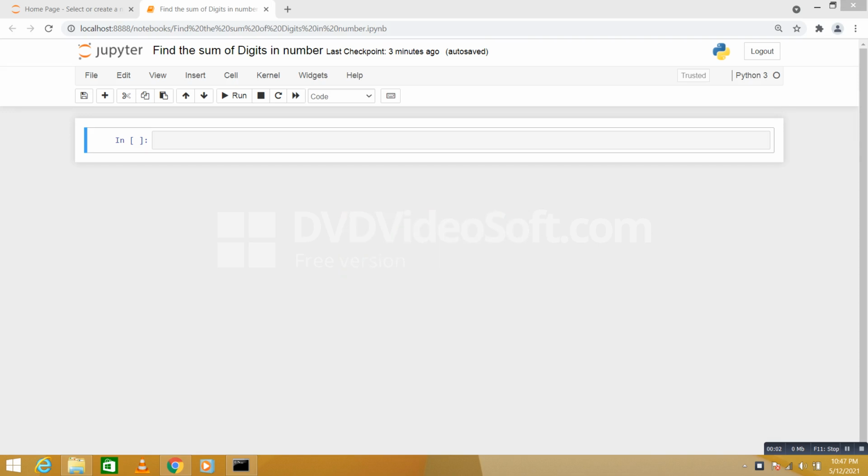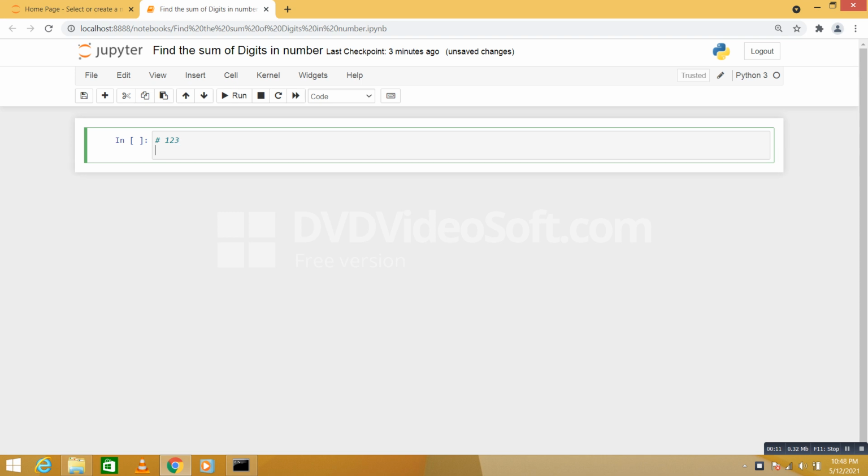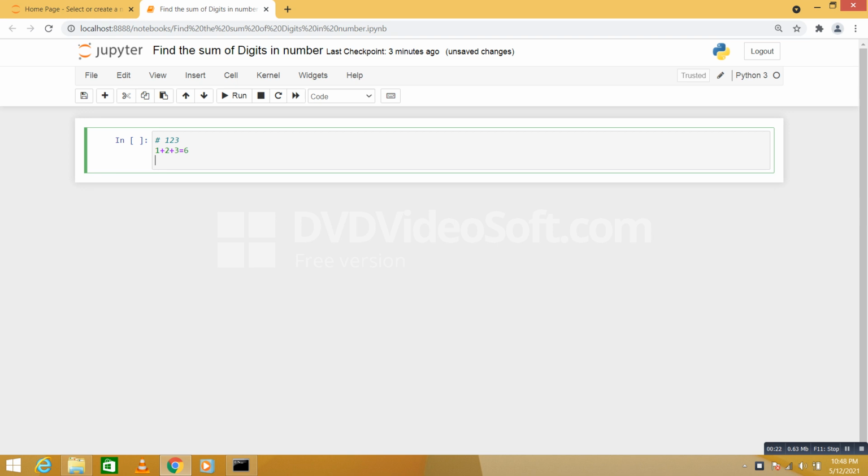Okay, hi friends. We are going to see the next program, that is, find the sum of digits in a number. Let's consider I give 1, 2, 3. These are the three digits, and I want to do the sum of these three digits. 1 plus 2 plus 3. How much is it going to say? 6. So in this way, we are going to do the programs and find the sum of the given digits.